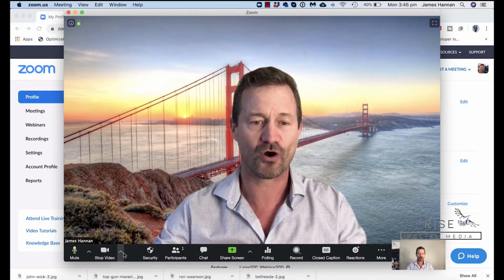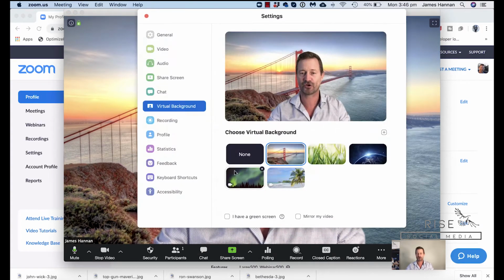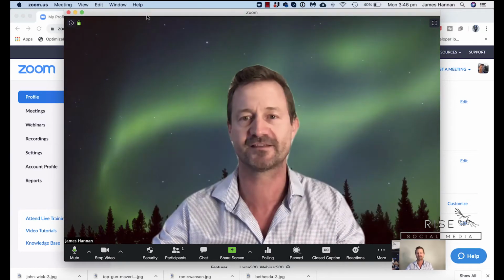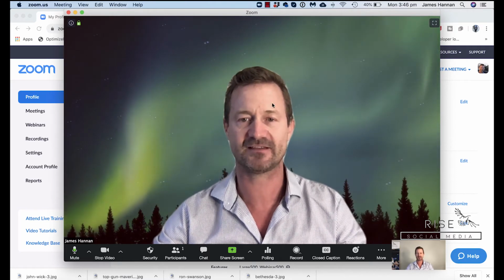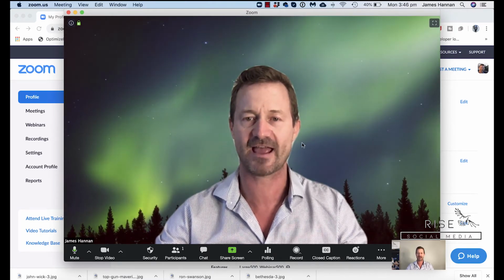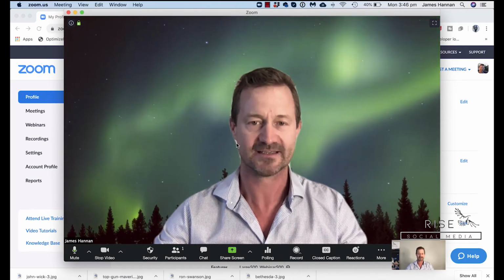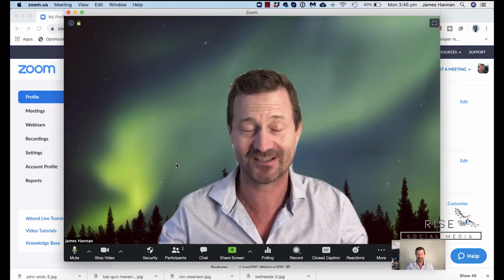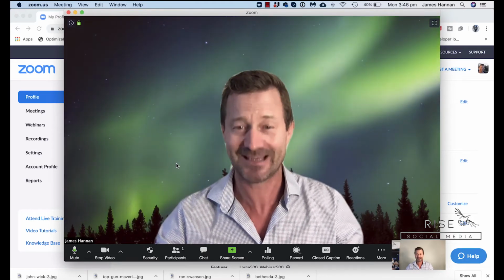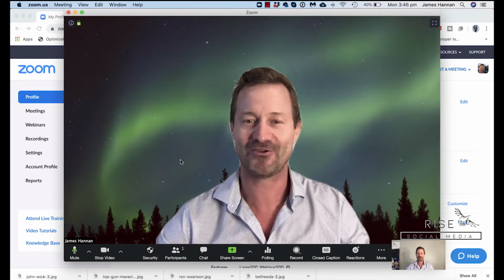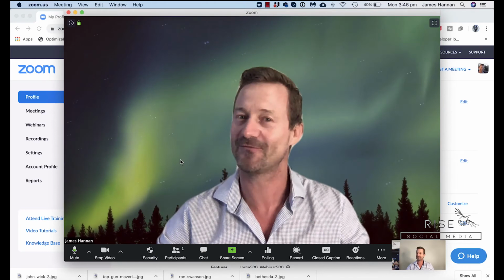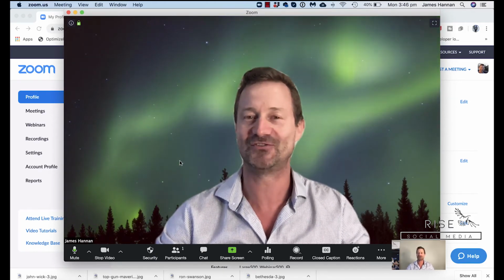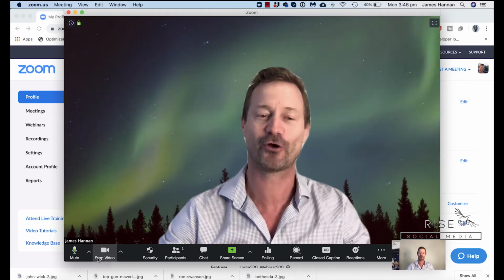Or I can come back in here and go Northern Lights. Oh, I love the Northern Lights. I got to see them once. Now you can see here that it doesn't actually look great on the edges. But you know what? It's a free option or a very cheap option. So you get to have some fun and bring a very different look to your Zoom webinar or Zoom meeting. So why not give it a go for your next one?